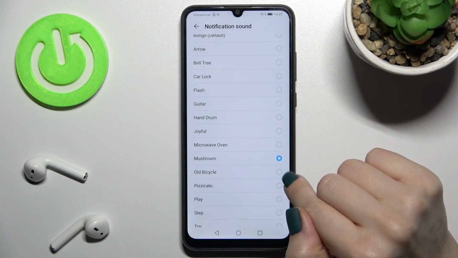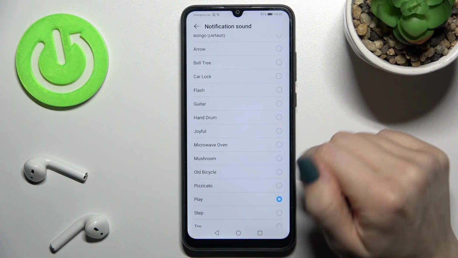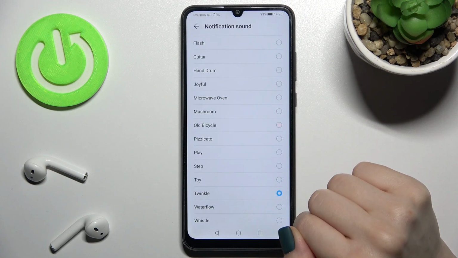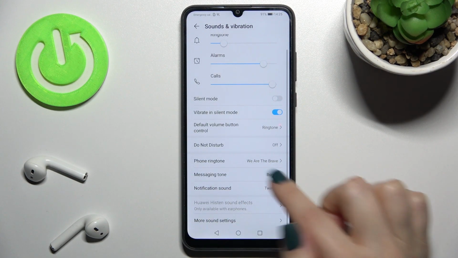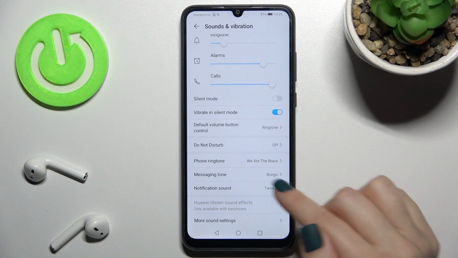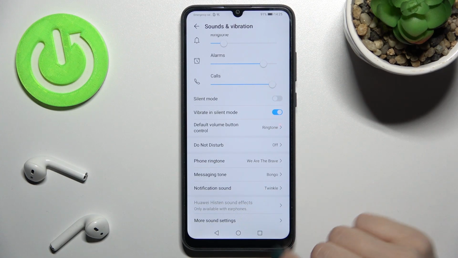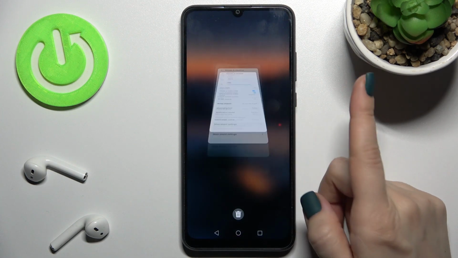For example, this one, or this one. And now, to save the changes, just go back, and as you can see, we have our new notification sound here, the Twinkle one. So that's really easy, as you can see.